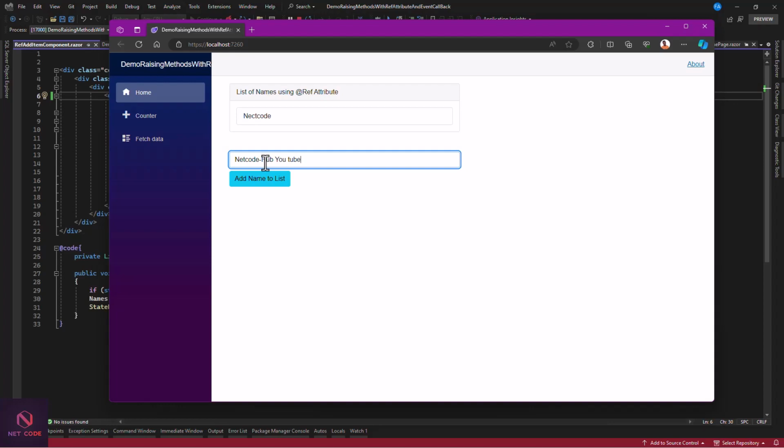So you can see this is working. Check it out. You can see it is working. So that's a way to call a method from the chat component using the ref attribute. Now let's have a look with the event callback method.